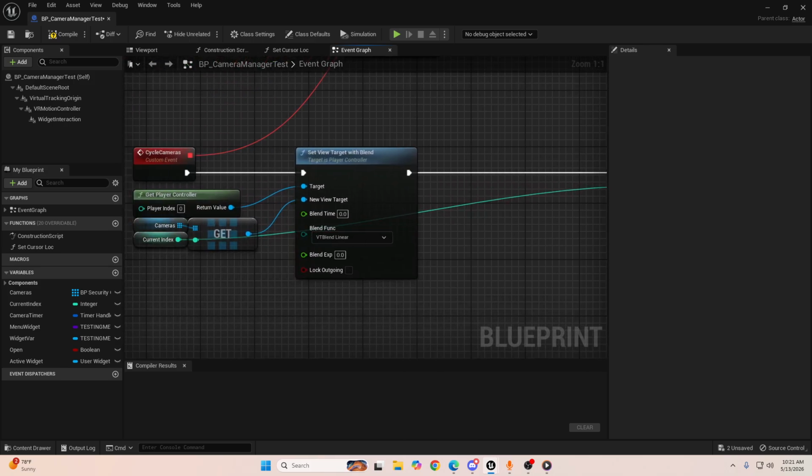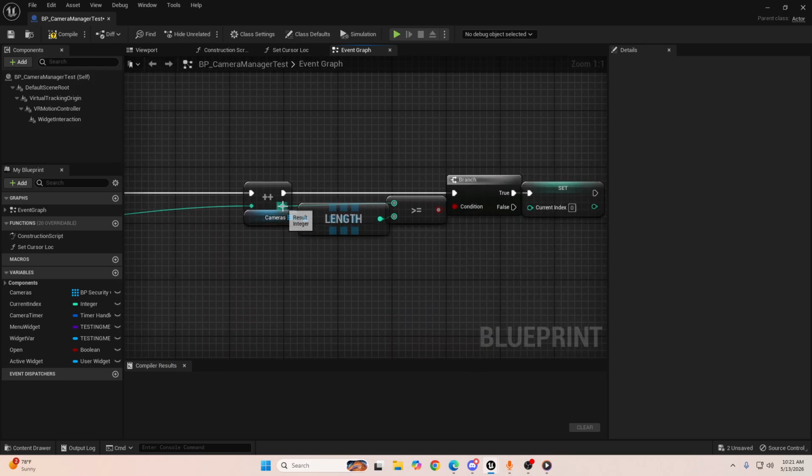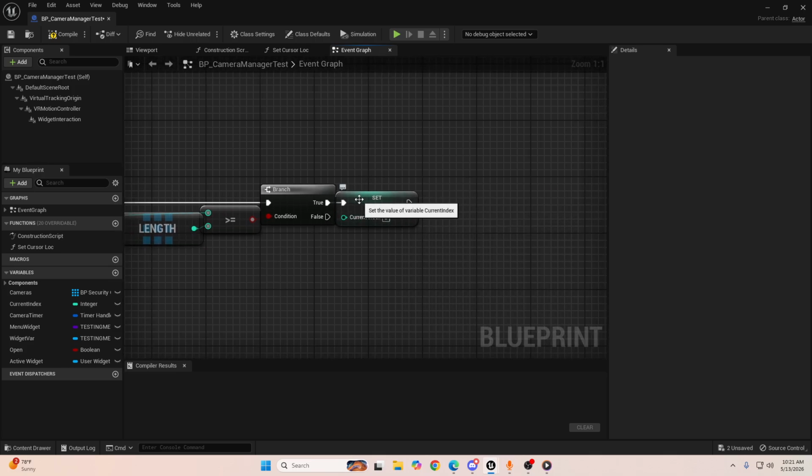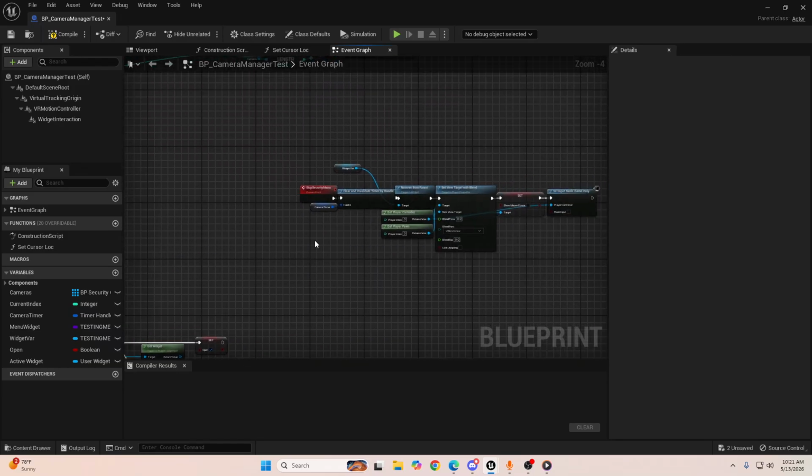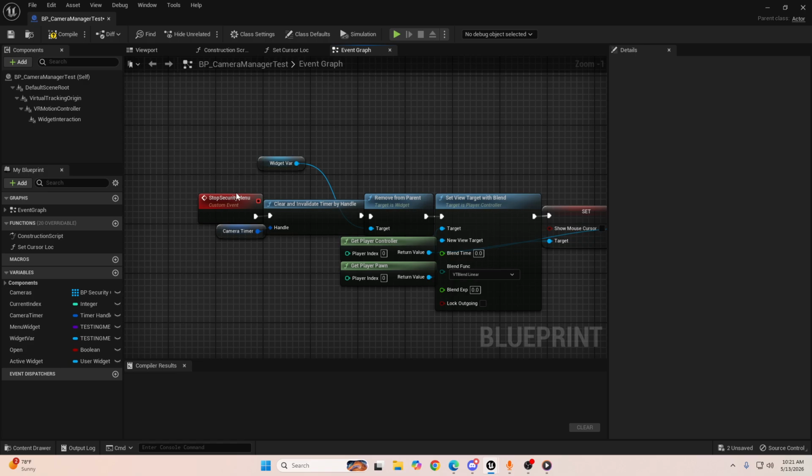They're just going to increment the current index. Then if the current index is greater than or equal to the length of the cameras, you're going to set the current index back to 0. Okay. And then this is if you want to just go ahead and set the camera back.